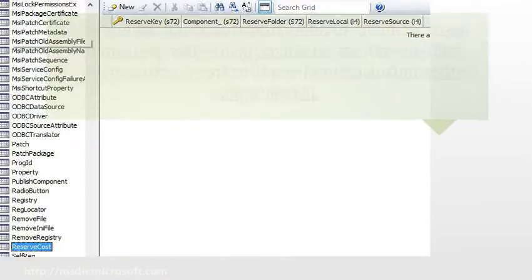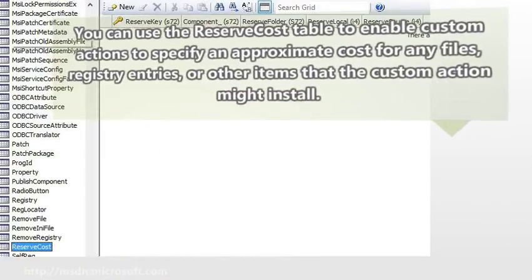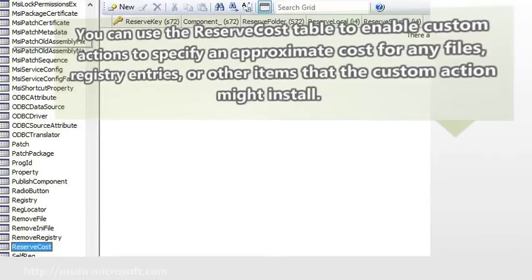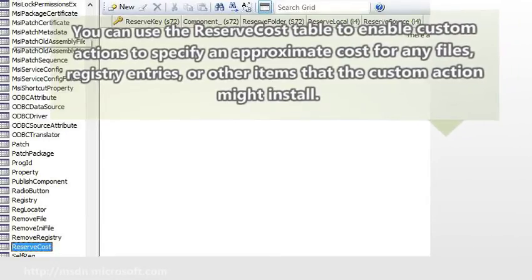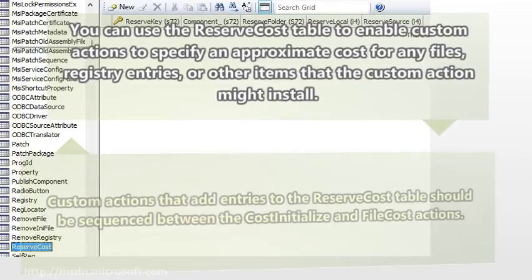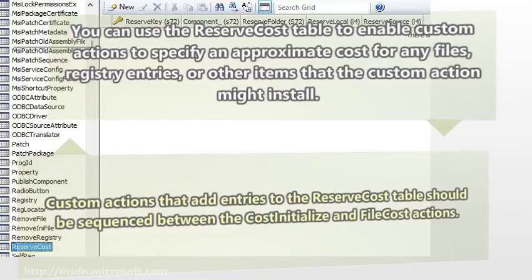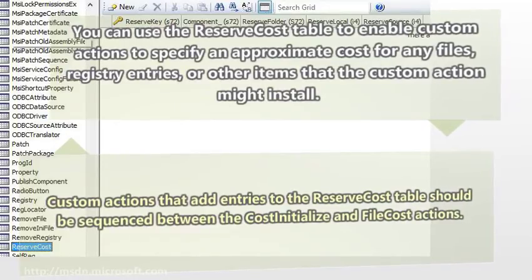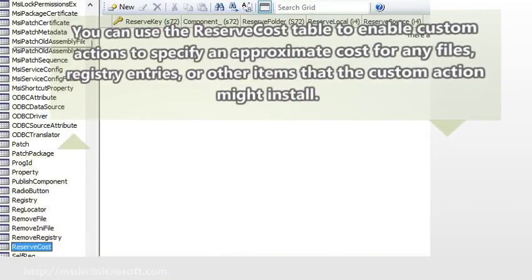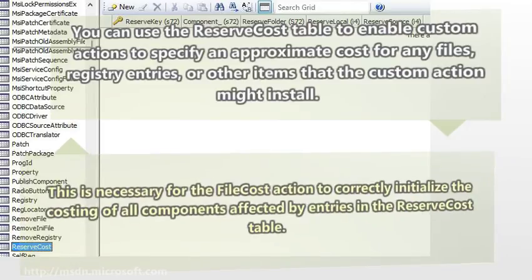You can use the ReserveCost table to enable custom actions to specify an approximate cost for any files, registry entries, or other items that the custom action might install. Custom actions that add entries to the ReserveCost table should be sequenced between the CostInitialize and FileCost actions. This is necessary for the FileCost action to correctly initialize the costing of all components affected by entries in the ReserveCost table.